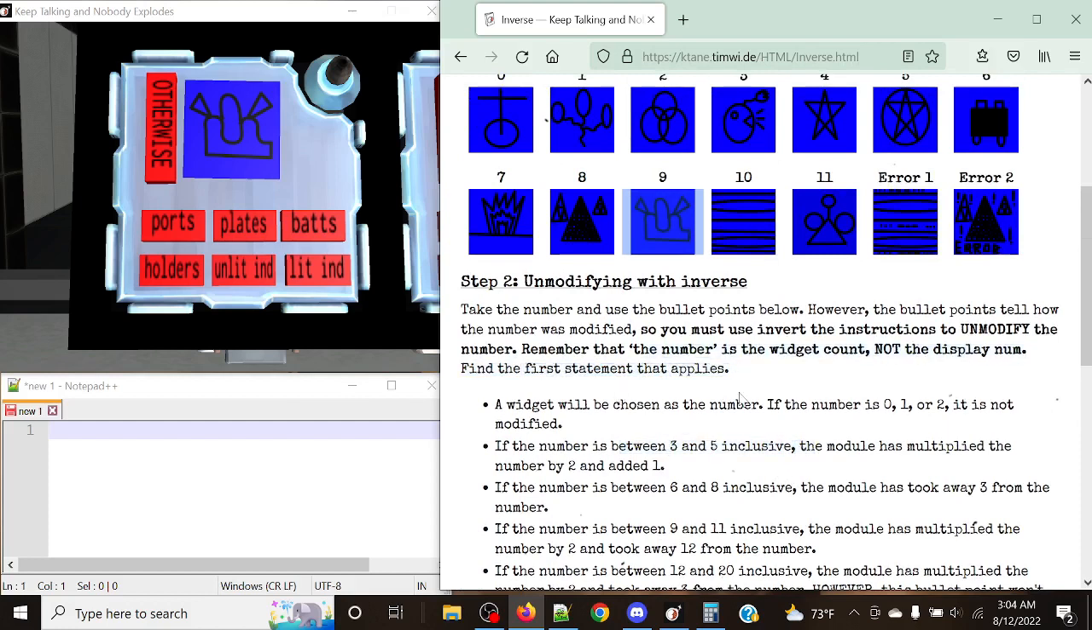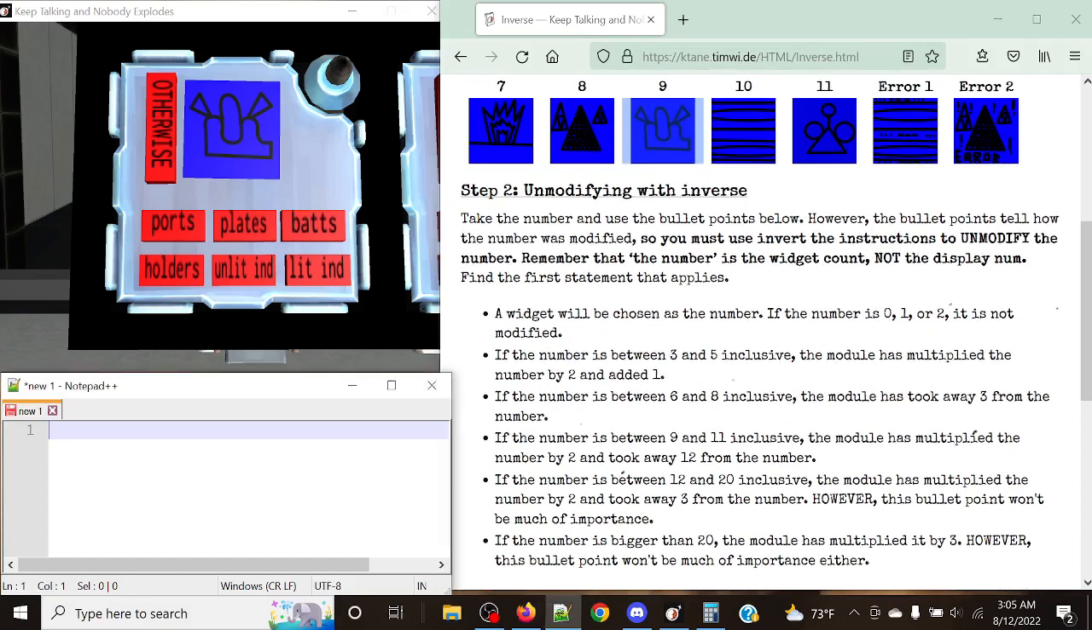If we take a look here, you're going to find the first statement that applies. If the number is between 3 and 5 inclusively, the module has been multiplied by 2 and added to 1. So the way that you want to do the inverse of this is to take a look at what gets us to 9. One of the things that might come to mind immediately is if we plug in 4, for example, 4 would take the module, multiply the number by 2, in this case 8, and then we add 1 to this, which gives us a 9. And that is going to give us our answer for what's on the display.